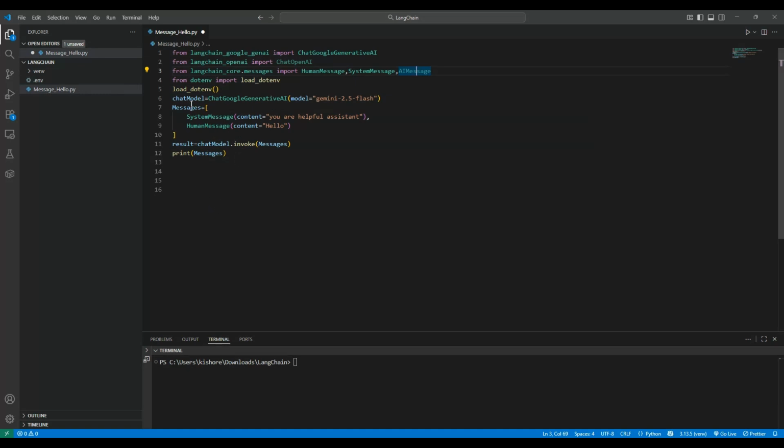Next, you have defined the ChatGoogleGenerativeAI package, but you also need to mention which model you want to have a chat with. In this case, I have defined Gemini 2.5 Flash, so you can have it with Nano Banana or you can have it with Pro, and it's of your choice. So you have to mention which model you want to chat with.